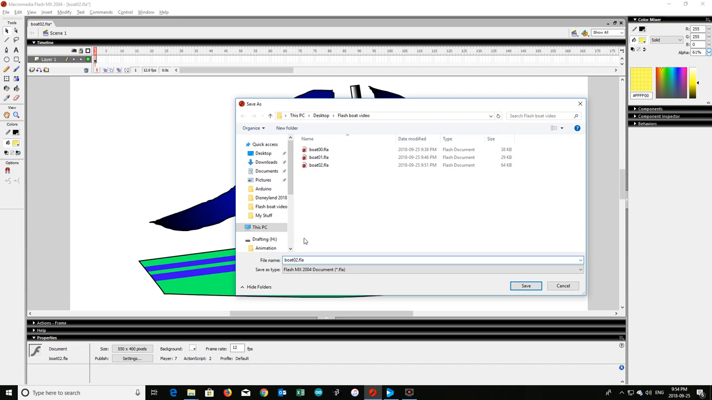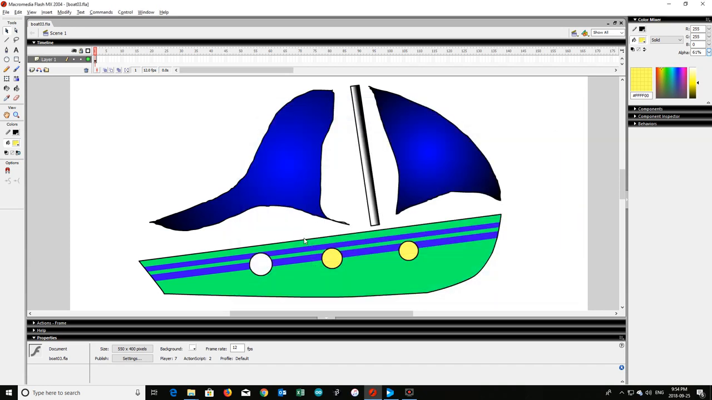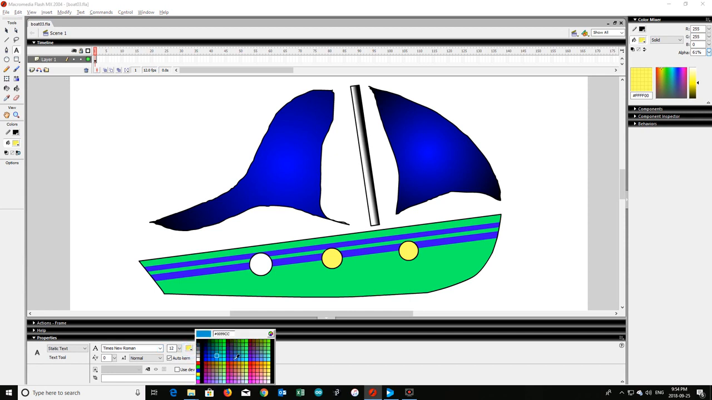Do that right now. Okay, boat03, change the file name. The last thing I'm going to do in this boat is put some text on it. So I'm going to use my text tool. Now when I select my text tool, you can see that the text options show up down here. Here's the font, just like in a word processor. The font, the color, I want to make it stand out.